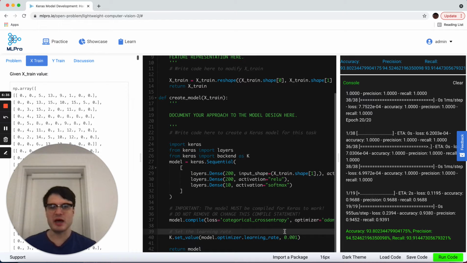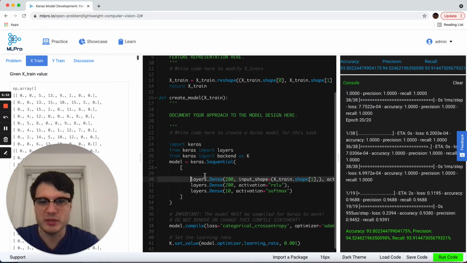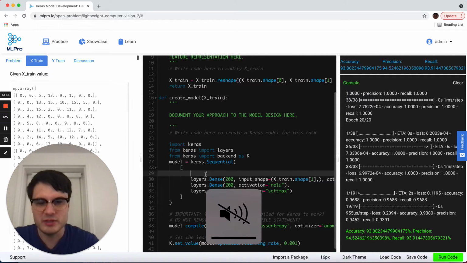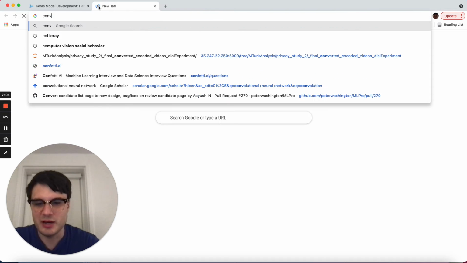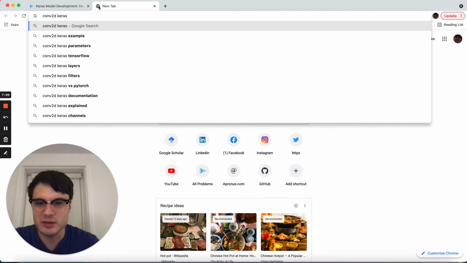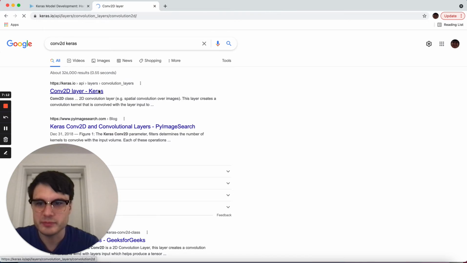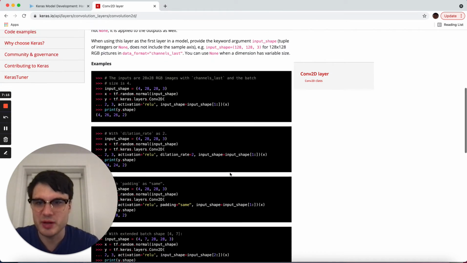But we've heard a lot that convolutional neural networks, CNNs, are supposed to be really good at images. So let's see if we could improve the performance even further with a CNN. If we're going to apply a CNN, we're going to have to do a couple things. First thing is, let's add in a 2D convolutional layer at the front, and let's look up Conv2D Keras just to make sure we get the parameters right.